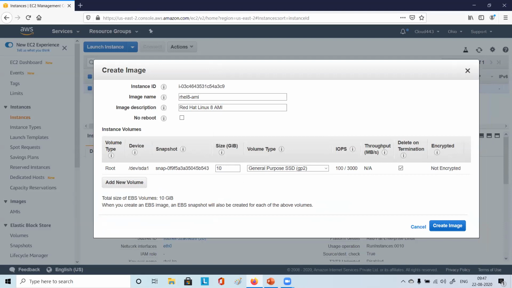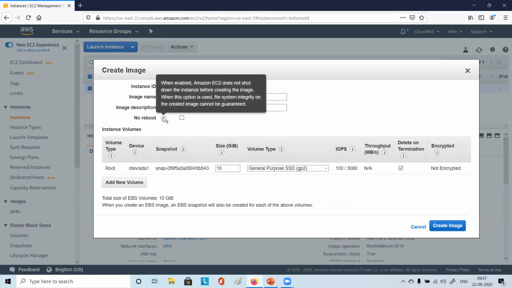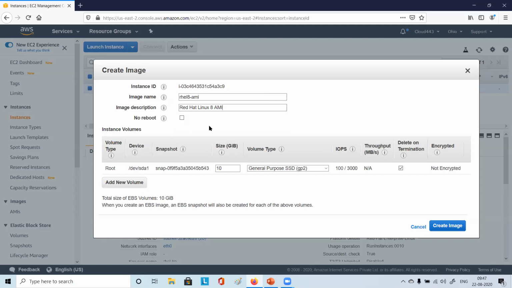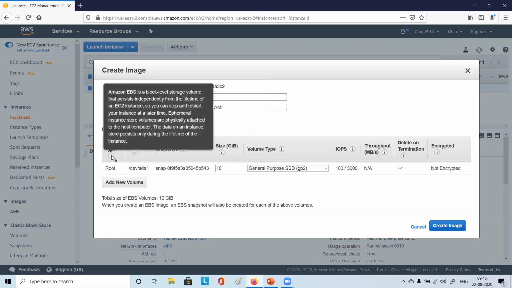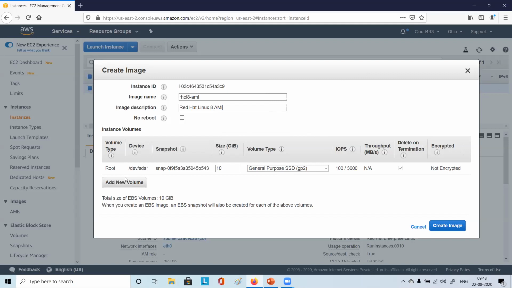There is no need to select this option. Our instance is already in stopped state, and if you hover your mouse over it, it says when enabled, Amazon EC2 does not shut down the instance before creating the image. When this option is used, file system integrity on the created image cannot be guaranteed. So we should not choose this option. Our instance is already in stopped state as well, so it's good.